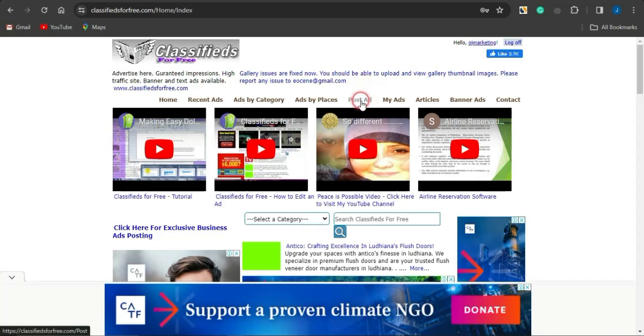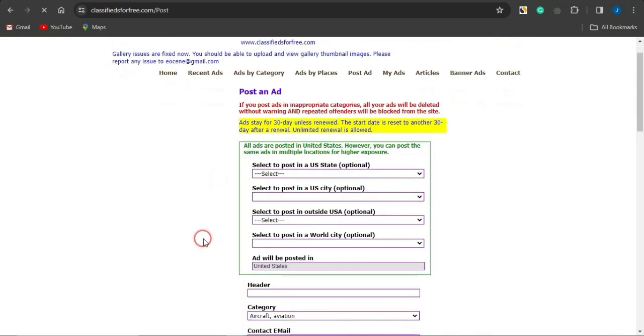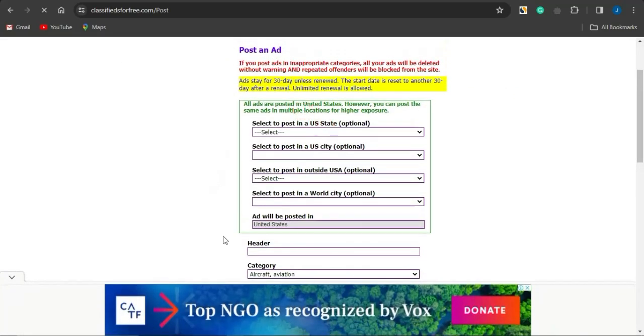I'm just going to go on to clicking on post ad. If you do click on post ad right now, it's going to bring you to this page where you just simply have to fill out all these details appropriately. You can see that it says if you post ads in inappropriate categories, all your ads will be deleted without warning, and repeated offenders will be blocked from the site. You could also see that ads stay for 30 days unless renewed. The start date is reset to another 30 days after a renewal.